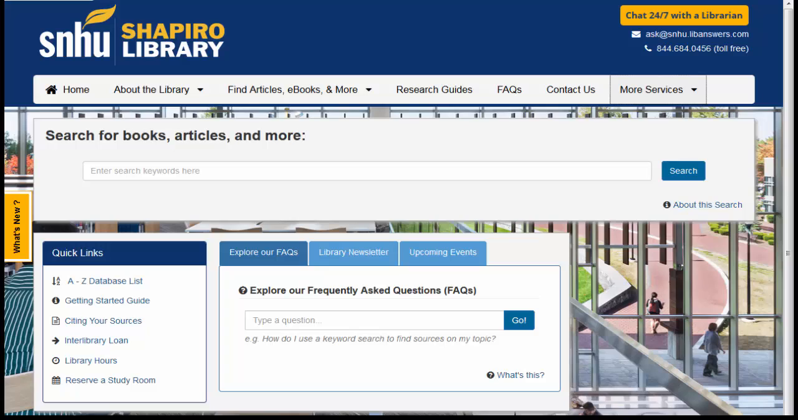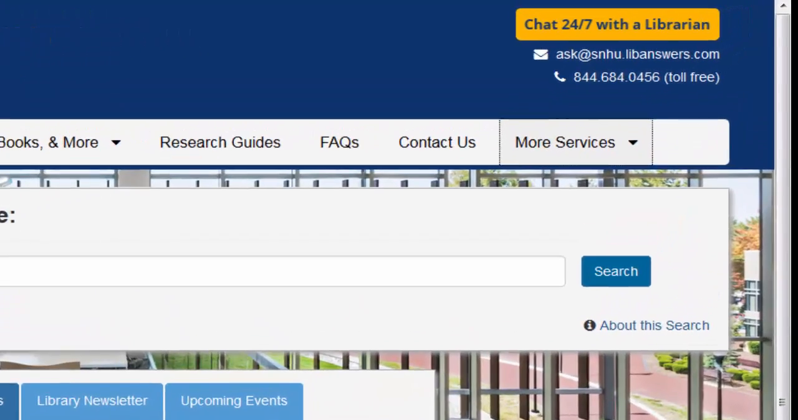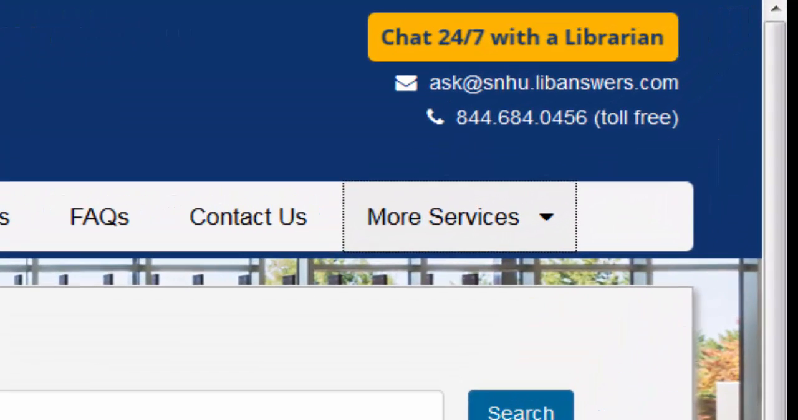If you need any assistance finding resources to support your topic, you may use the help option in the upper right-hand corner of the library pages. The chat 24/7 with the librarian, email, and toll-free phone number are all the ways that you can contact us.